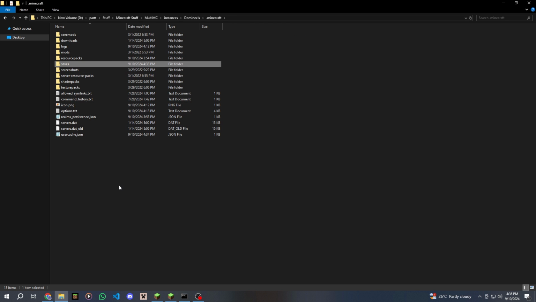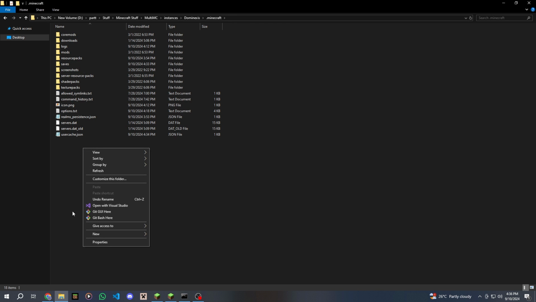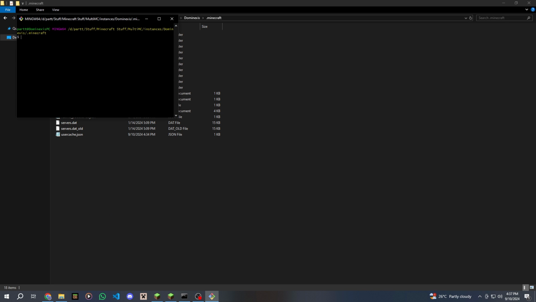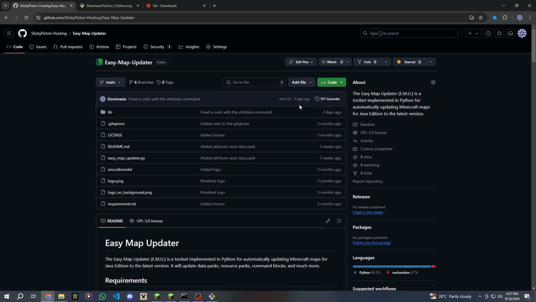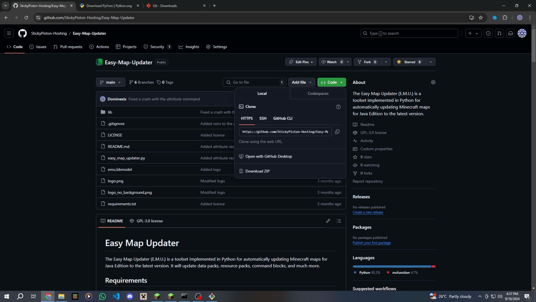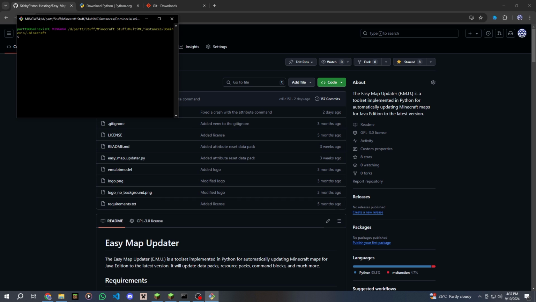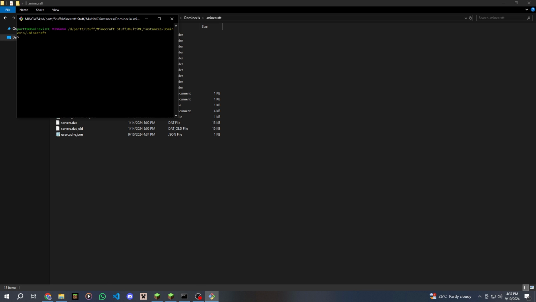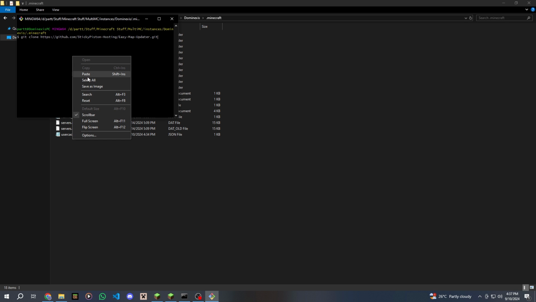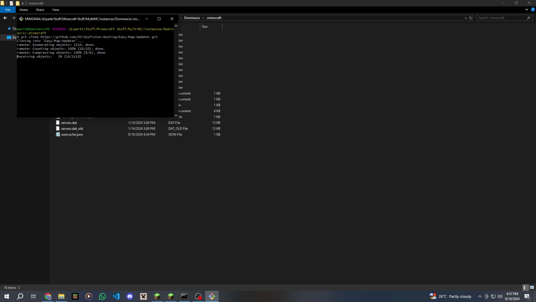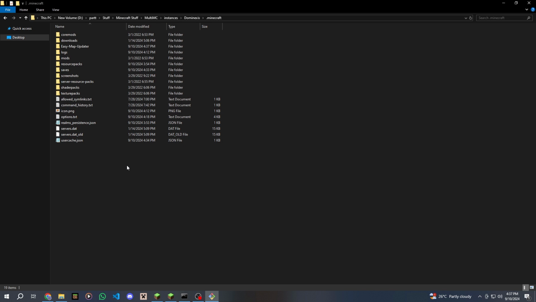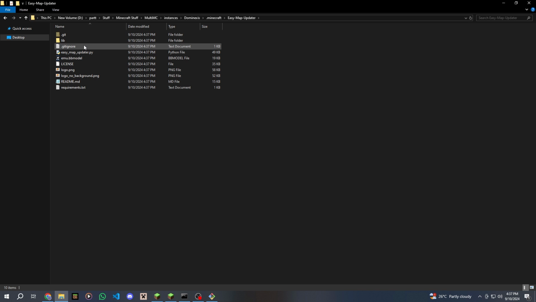On here, if you have Git, what you do is you right click and Git Bash here will appear on your drop down. Then you go to GitHub here, you click this big green code button right here, and copy that link to the clipboard. You go back to Git Bash, type git clone, and then shift insert to paste, or you can right click and paste, and you hit enter, and it will clone the repo into here, and here we have the Easy Map Updater.